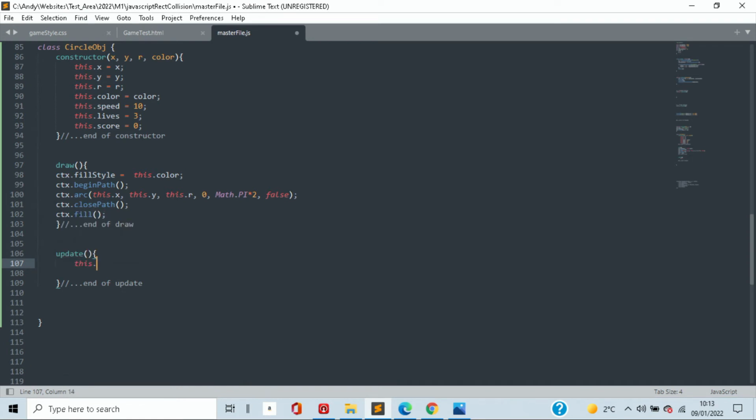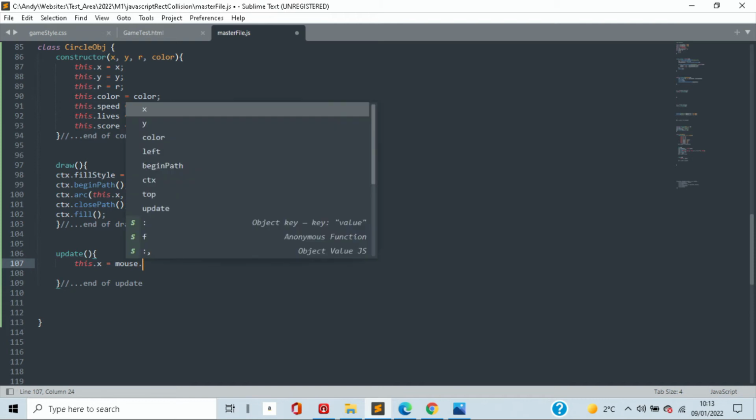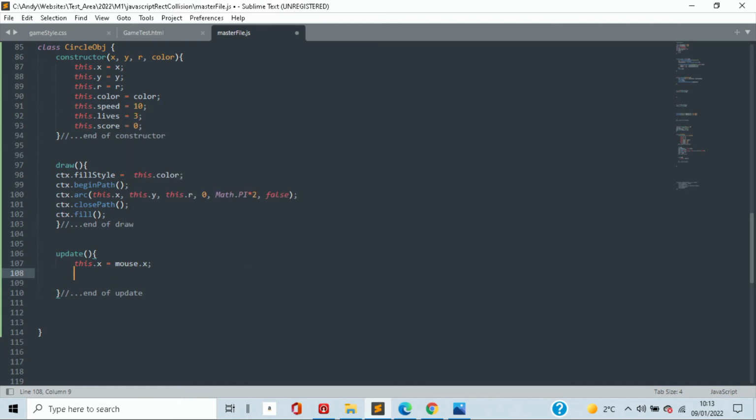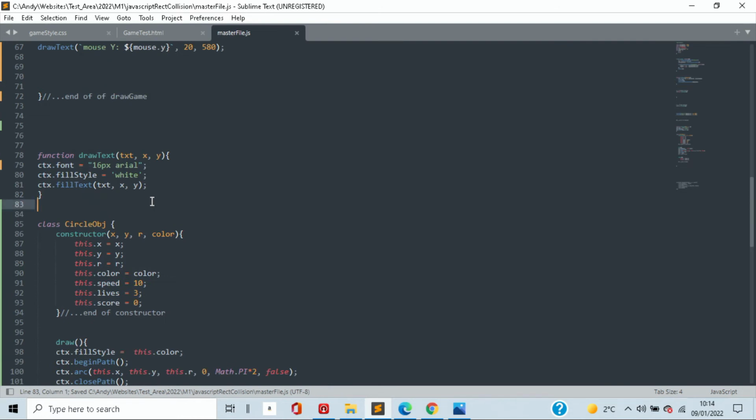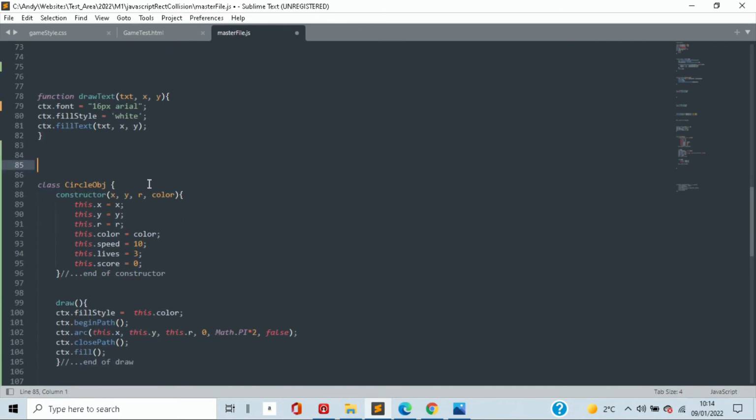Okay, so from here, I'm actually going to type in mouse, this.x. This is only going to apply when we create a player object. So from here, we're going to go this.x equals mouse.x, this.y equals mouse.y. There we go.